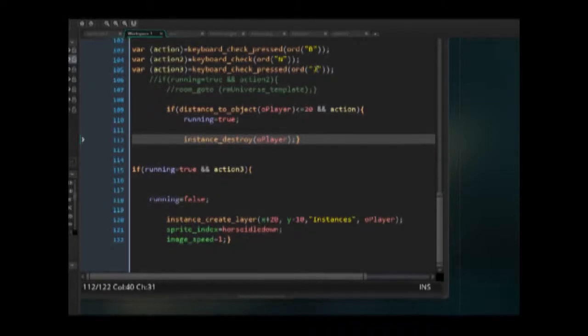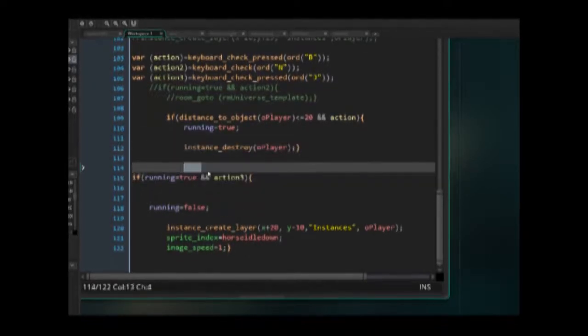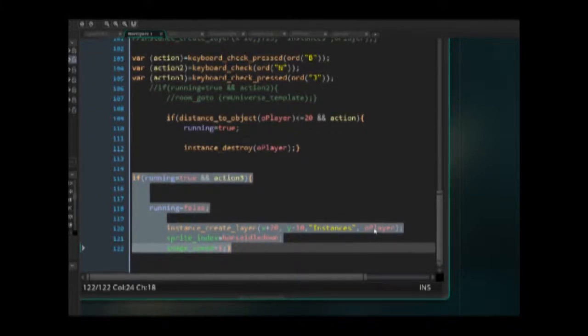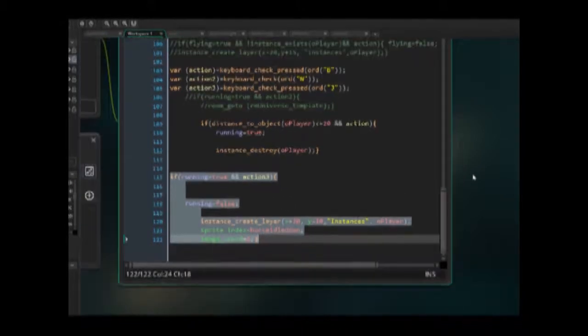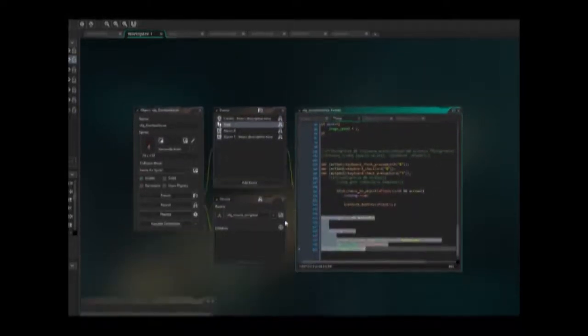If running equals true in action 3, which we've defined as keyboard check pressed J, running becomes false. Running equals false. Instance create layer x plus 20, y minus 10, instances O player. Sprite index equals horse idle down. Image speed equals 1. What this chunk of code does is, when you are the mount and active and you choose to get off, the mount will become inactive and the player will be placed back into the game, and you will have control of the player and not the mount. The mount will then stay where it was left.